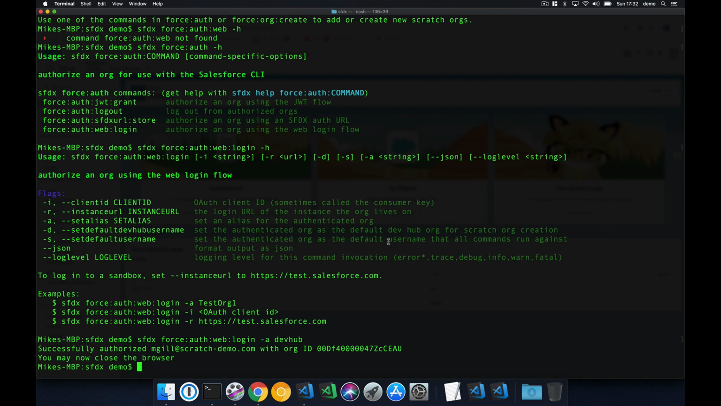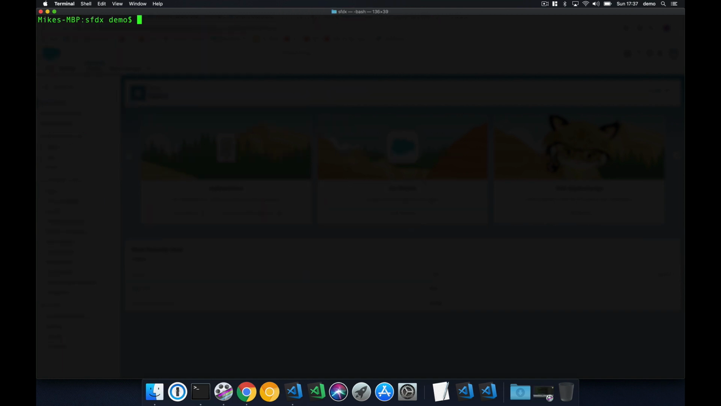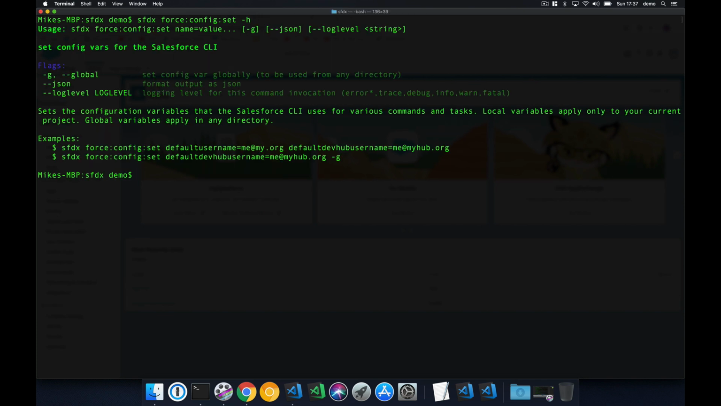Right, so that's good news. Okay, so that's authenticated our org. So we just need to make sure that we make that the default Dev Hub org. All right, so we're going to set that. So let's go default dev org to Dev Hub. I'm just going to make that -G for global. All right, that looks good.